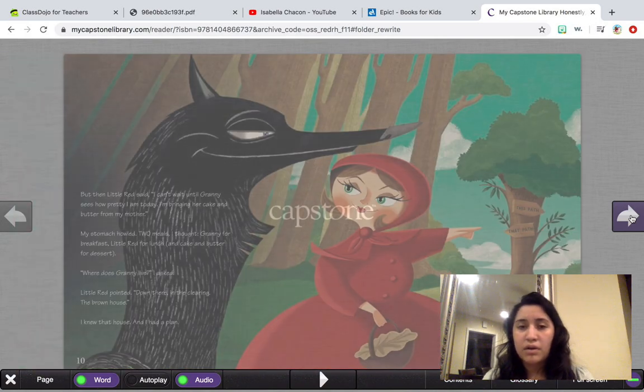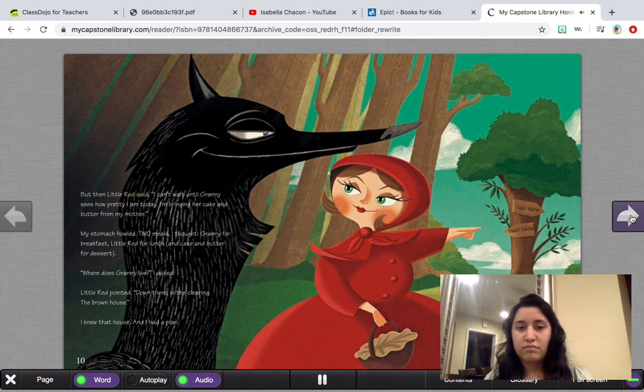Oh no. But then Little Red said, "I can't wait until Granny sees how pretty I am today. I'm bringing her cake and butter from my mother." My stomach howled. Two meals, I thought. Granny for breakfast, Little Red for lunch, and cake and butter for dessert. "Where does Granny live?" I asked. Little Red pointed. "Down there, in the clearing, the brown house." I knew that house, and I had a plan.